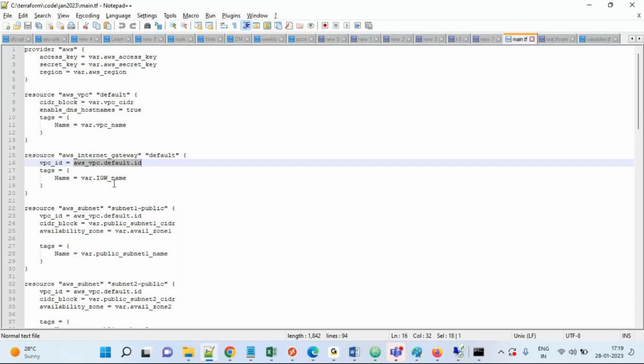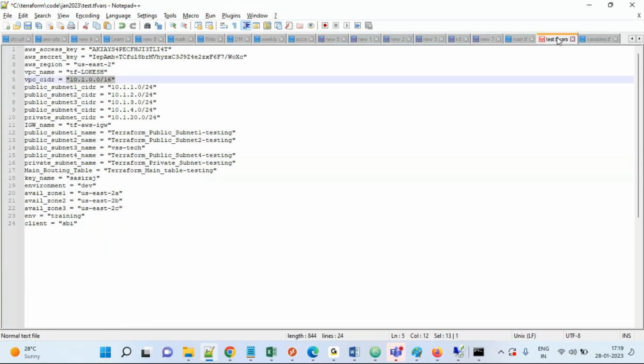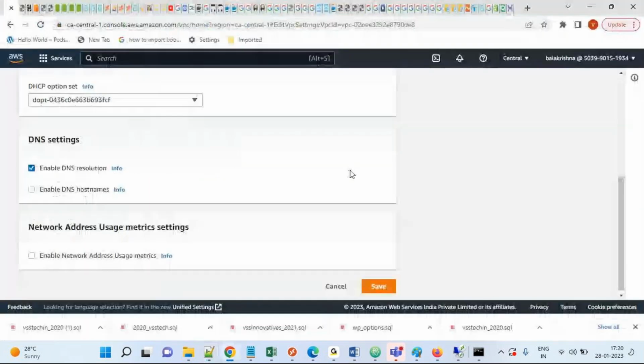Then you are giving the name. For the name, you are taking from variables. In the variables, what are you taking? IGW name. IGW name means you have defined the IGW name somewhere. Yes, you can see IGW name, internet gateway name, TF AWS IGW. You can give any name. For example, here I will give TF Kalyani IGW. The name can be anything. So in the internet gateway we have done it.